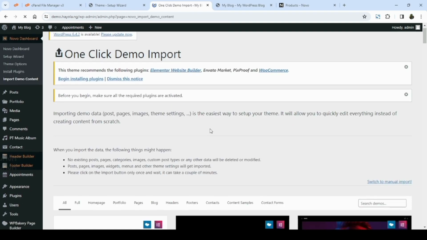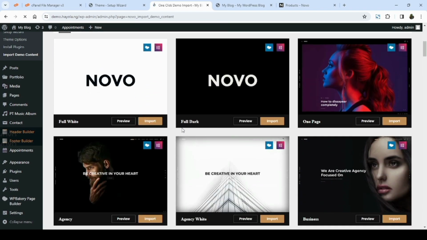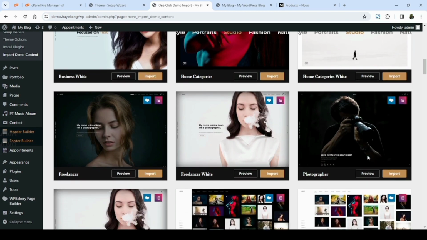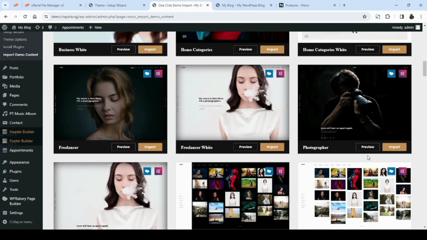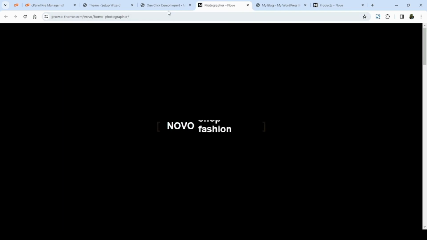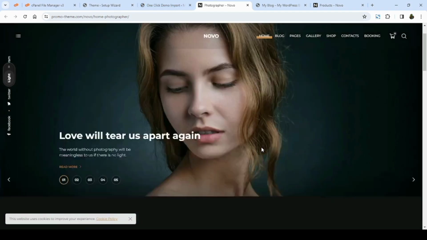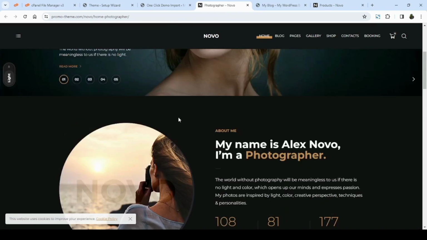So the next thing is to import the demo content. This is very important for beginners actually, so that you don't start from a clean slate. You already have pictures, tags, and all you need to do is just edit them. So let me preview that particular demo, and this is what I have. That is exactly like the one that is on the demo page as well.